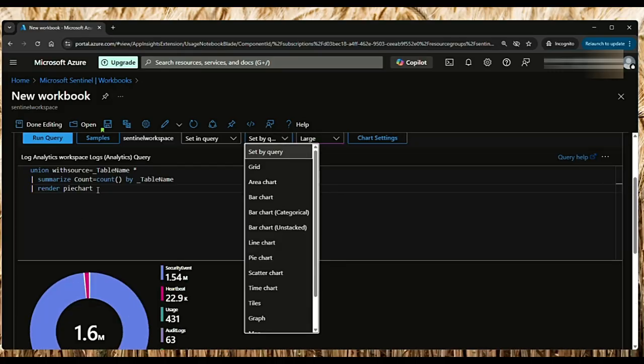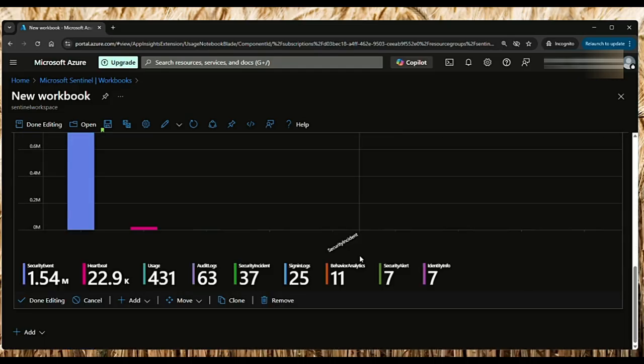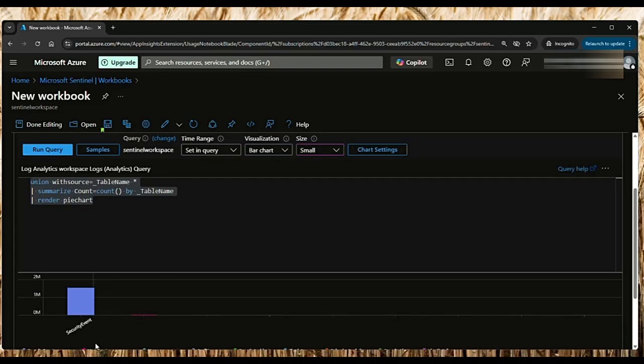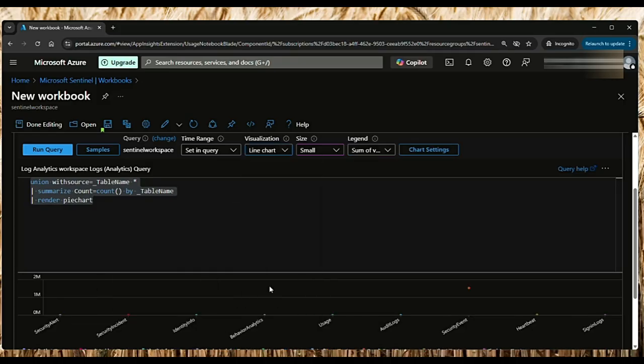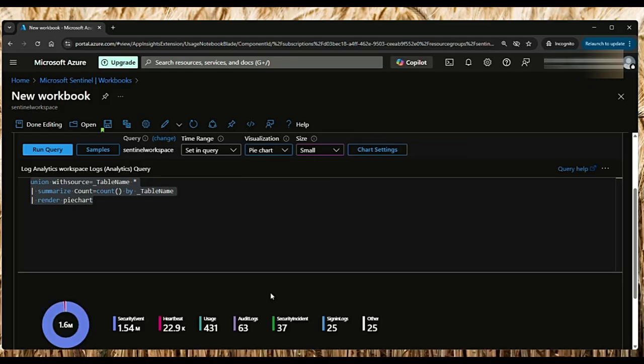If you don't want to do it in KQL, you can also choose set by query, say for example bar chart. So for bar chart, it changed to this. I'm going to make it small so that it's easier to view. So this is the bar chart view, line chart, scatter chart. You can choose whichever you want, whichever is easier for the people to analyze it.